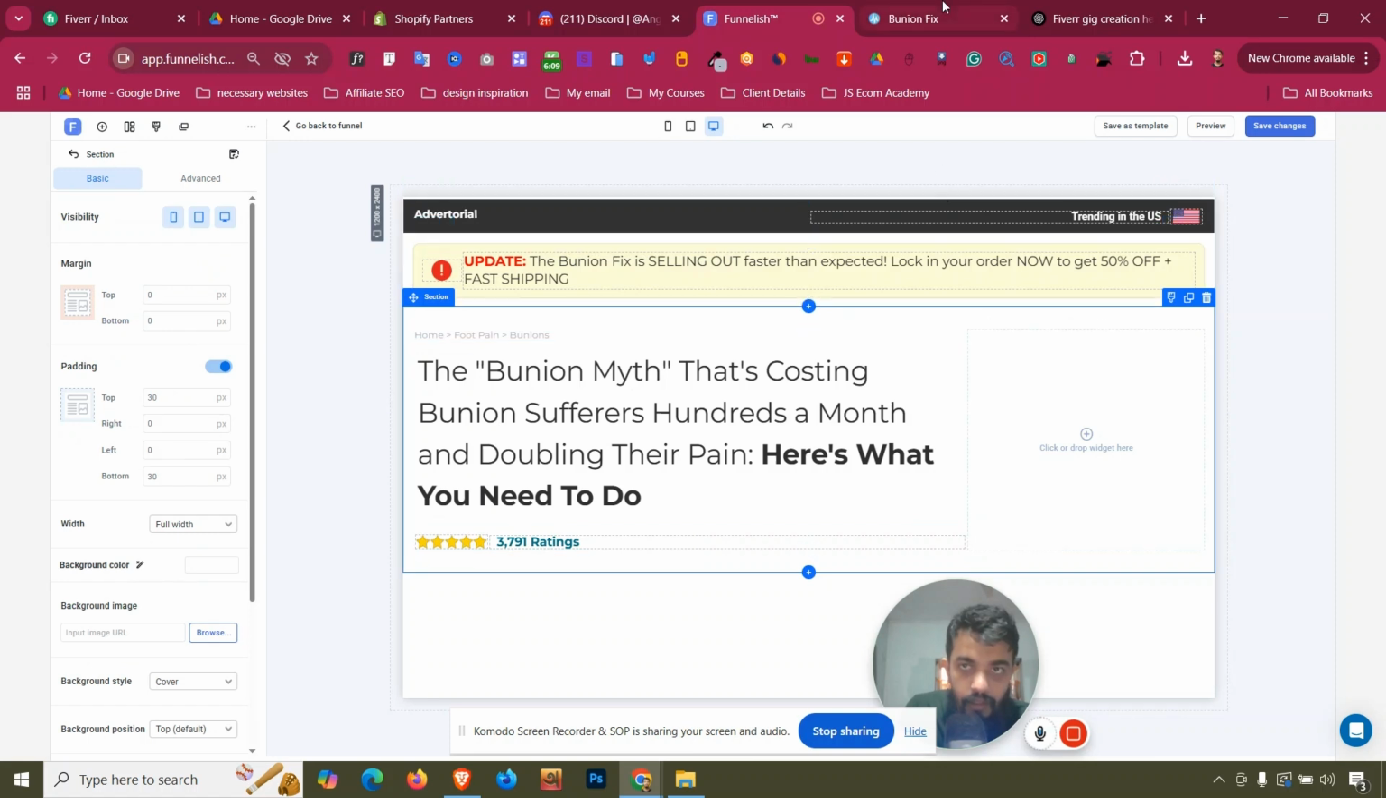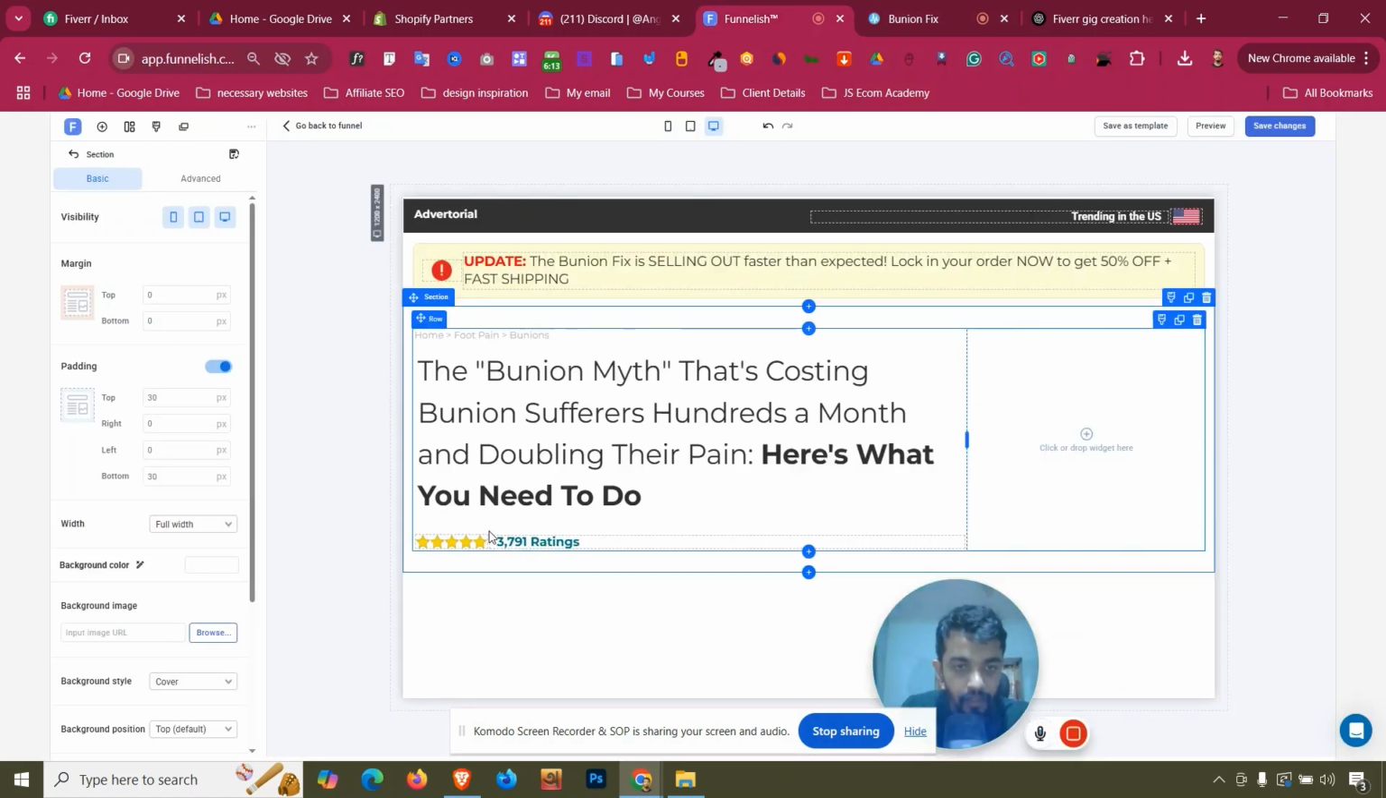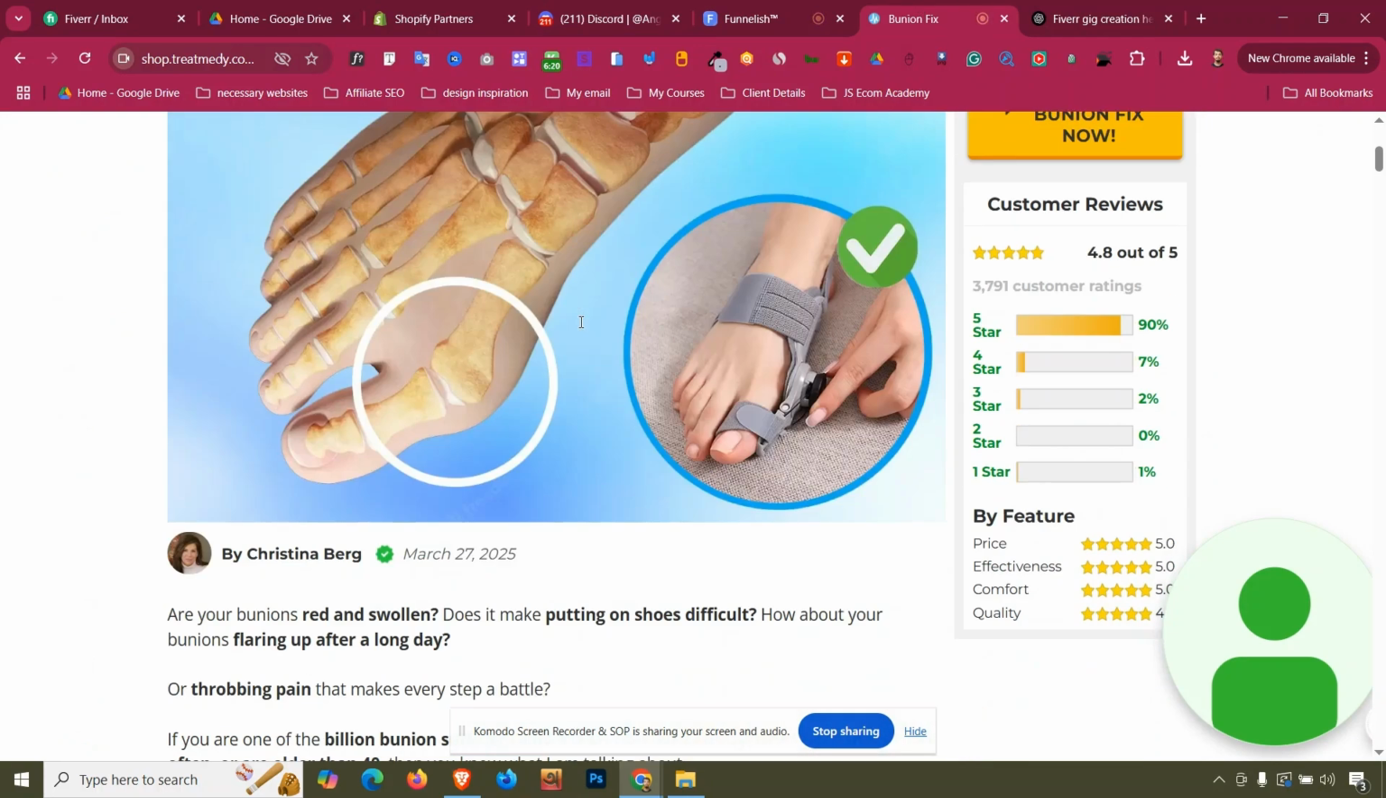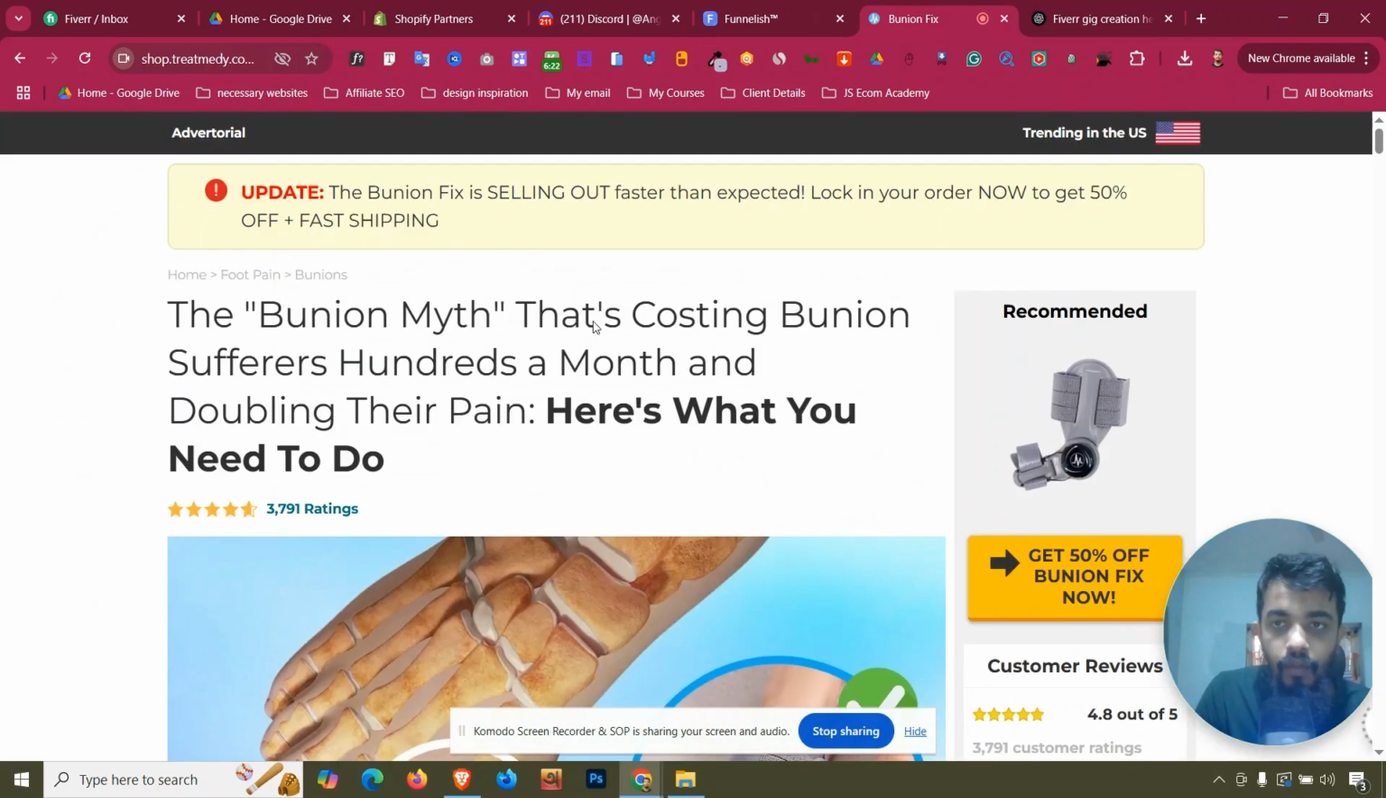You can see now, I think it is not 20 pixel, if it is 15, then it will look good. So now I'll click on save changes. Now you can see this thing has been done.